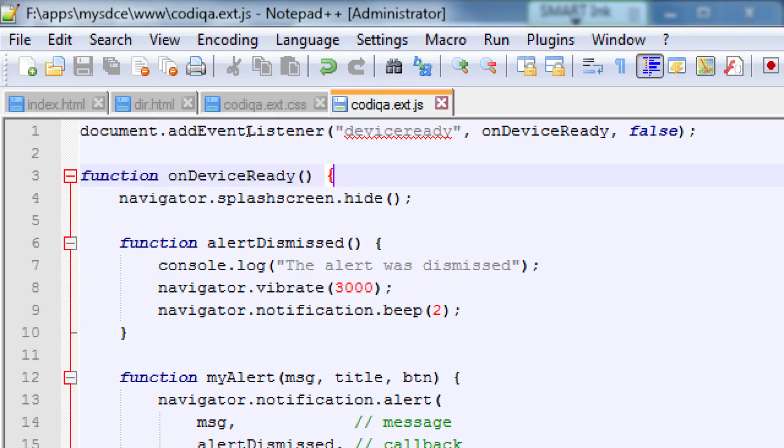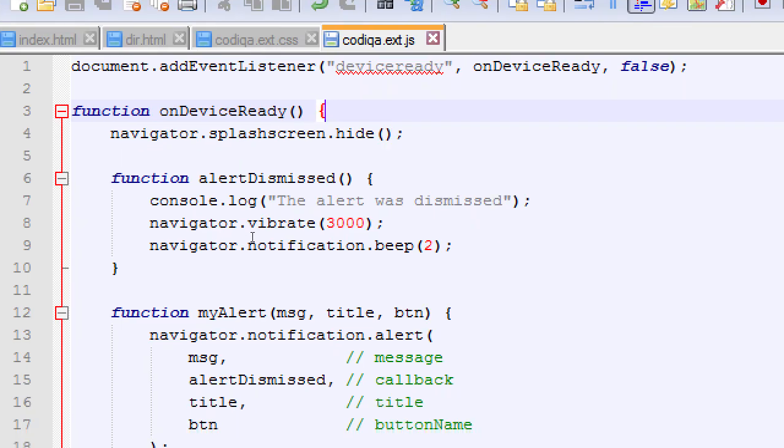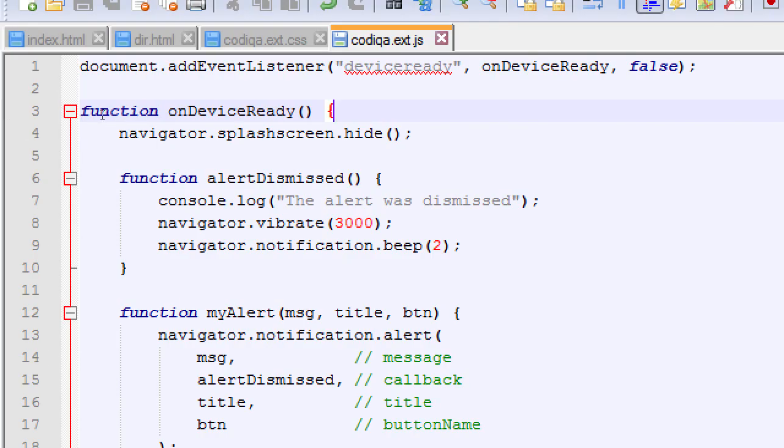We've got these different code blocks that at the moment don't do anything, but I might want to use them later. Alert dismissed. What is alert dismissed? Anyone remember what that was about? Alert dismissed is tied to my alert. When we make these pop-up boxes, there is a callback. What happens after we close that pop-up box? We had it simply say something to the console, vibrate, and play a sound. We might use that later.